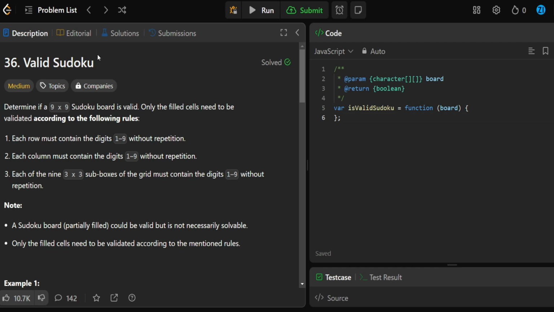Today's question is LeetCode number 36, Valid Sudoku. Now, I want you to know that I'll explain and visualize everything in the coming slides, but for the sake of reading the question, let's see what the question is actually asking us for.